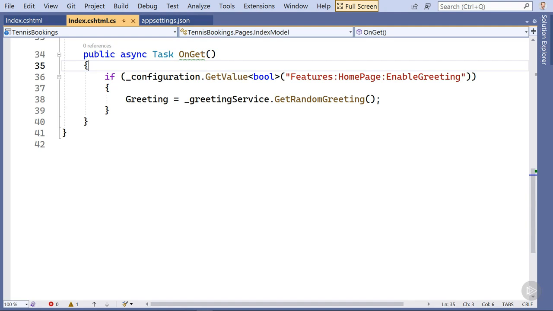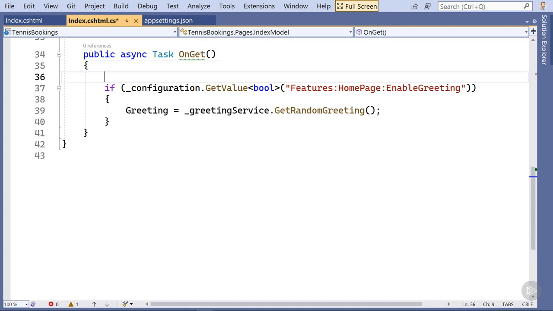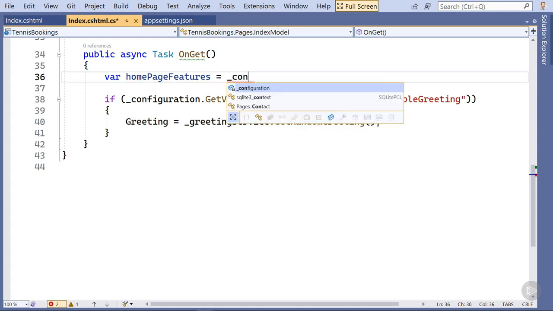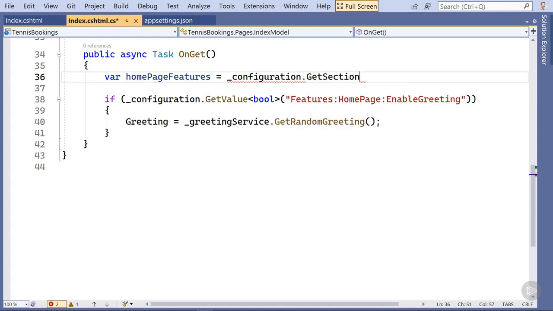First, we'll get a reference to the section that we're interested in. We'll do this by creating a local variable and setting it by calling the GetSection method on the IConfiguration instance. We provide the flattened section and subsection name as the argument for this method. The GetSection method returns an IConfigurationSection instance, which provides access to the values within the requested section.